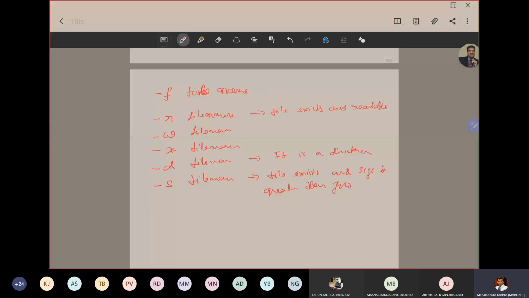And similarly, -e and a file name. This says file exists. That's it. It will not talk about size, etc. Whether the file exists or not is indicated with this.